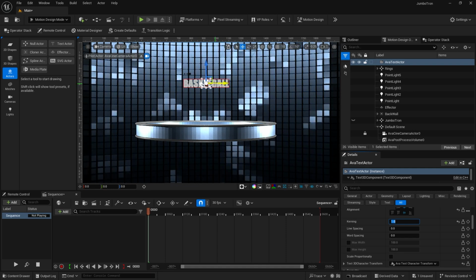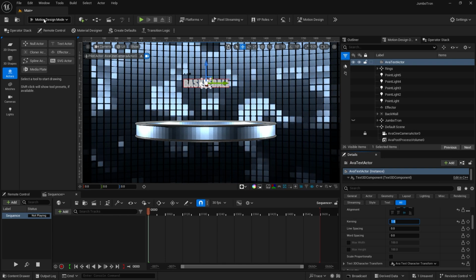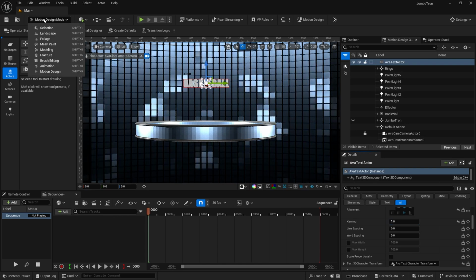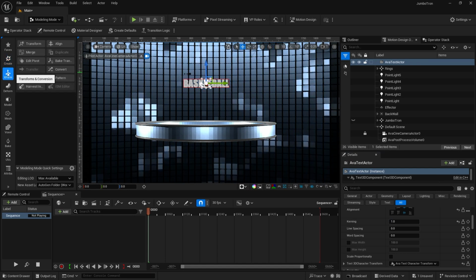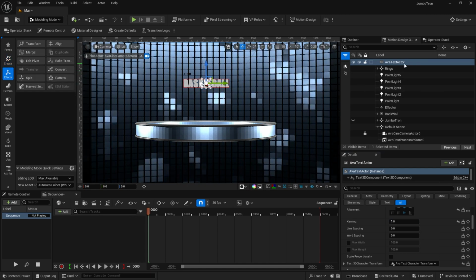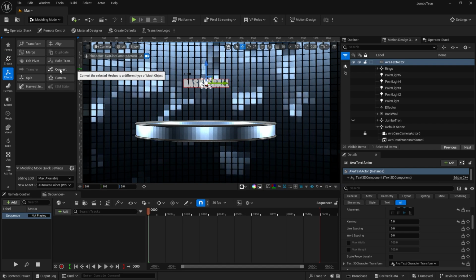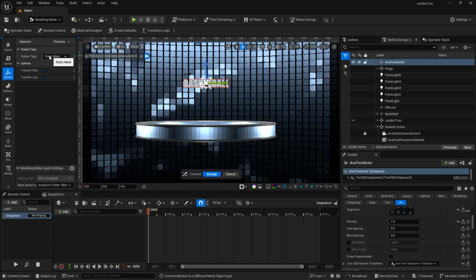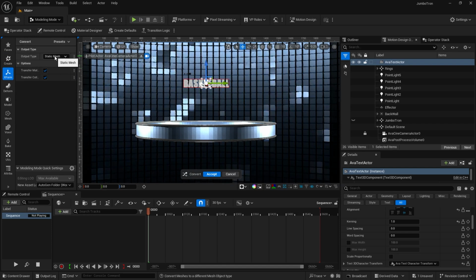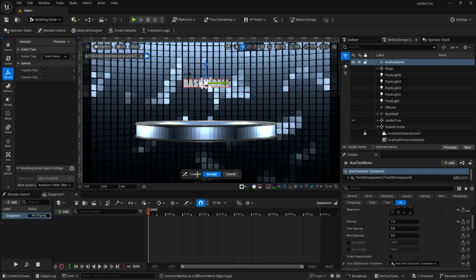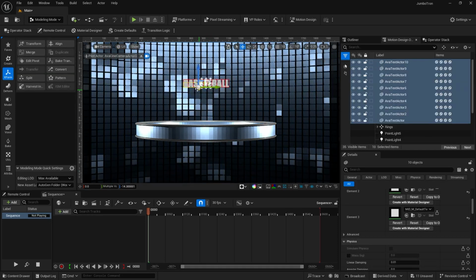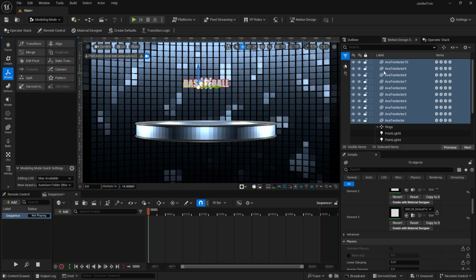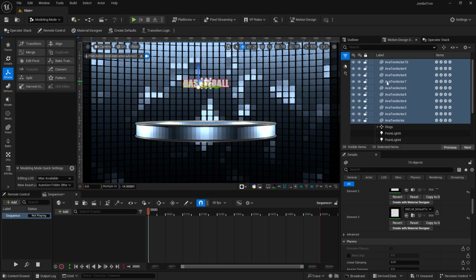So with that selected, let's go up here to motion design mode. We're going to click on that drop-down menu, and we're going to go into modeling mode. From modeling mode, we're going to go into transform right here. Make sure that text actor is selected. We're going to go to convert, and you see static mesh right there. Make sure that's selected. And then right down here, we're going to convert and click on accept. Now it has taken each one of those letters and converted it into its own static mesh.